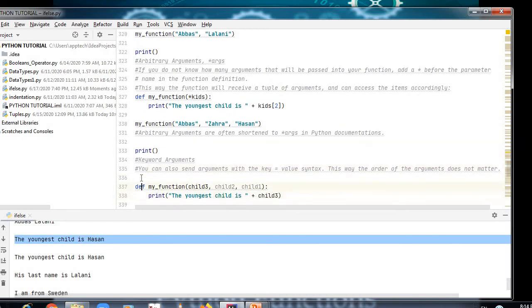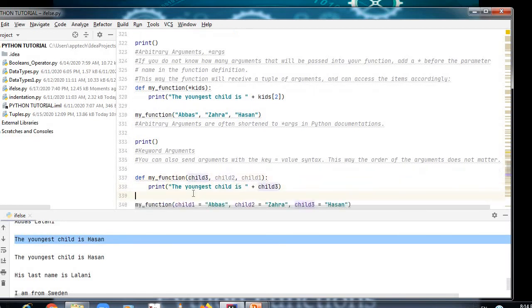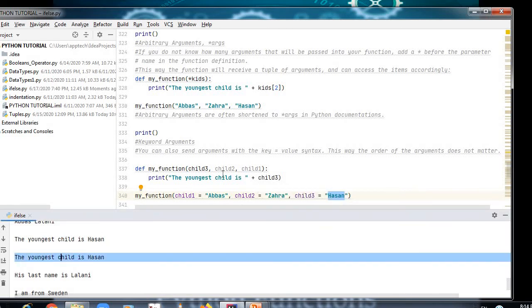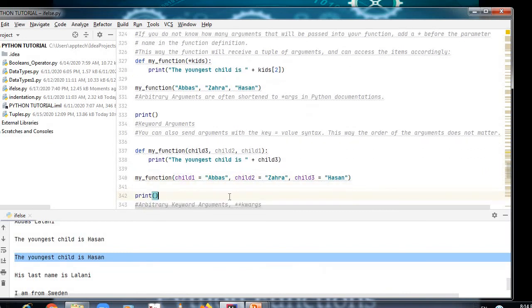Define my_function with child3, child2, child1. The youngest child is child3. So what is stored in child3? That is Hassan, so it will be printed here. The output will be: the youngest child is Hassan. Whatever is stored in the variable will be printed here. So in child3 Hassan was stored, so Hassan will be printed along with the string the youngest child is.